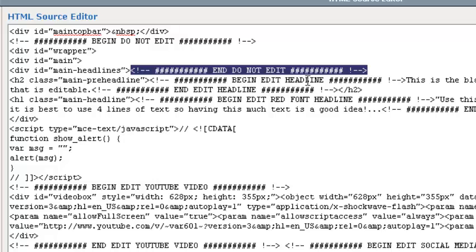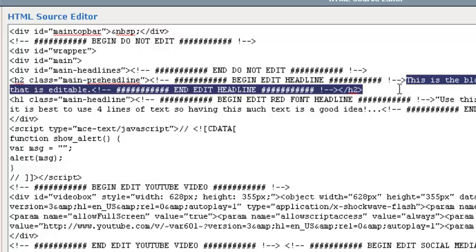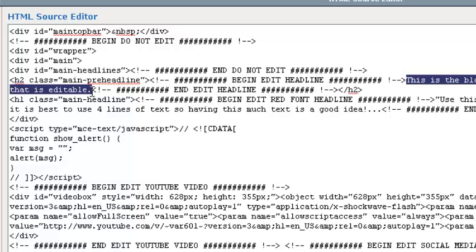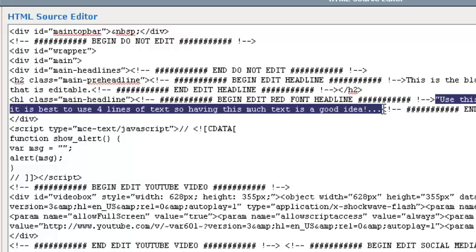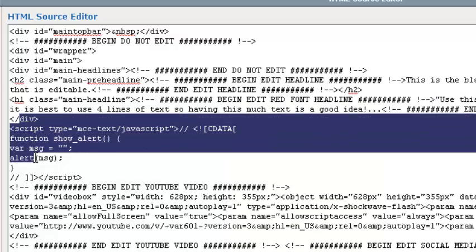Next we have begin edit headline. And that means that this right here can be edited. You see where it ends and where it begins as far as the notations. So you can go ahead, and you saw that's what we actually just typed in. This is the black text above the red text on the capture page that is editable. So you can change this. Next it says begin edit red font headline. So this right here would be the red font. Okay. Now anything in between these, just don't touch it. Like this here, don't touch it.